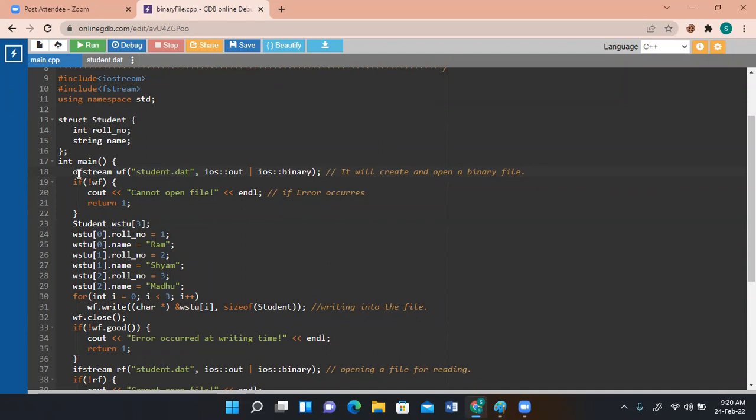Yes, so it will create a binary file. This is the syntax, it's a rule. Don't go too deep into why it is written or how it is written. Just remember the syntax. Inside double quotes goes the file name, whatever you want to create and open, the name of it. That's it. Next, this.